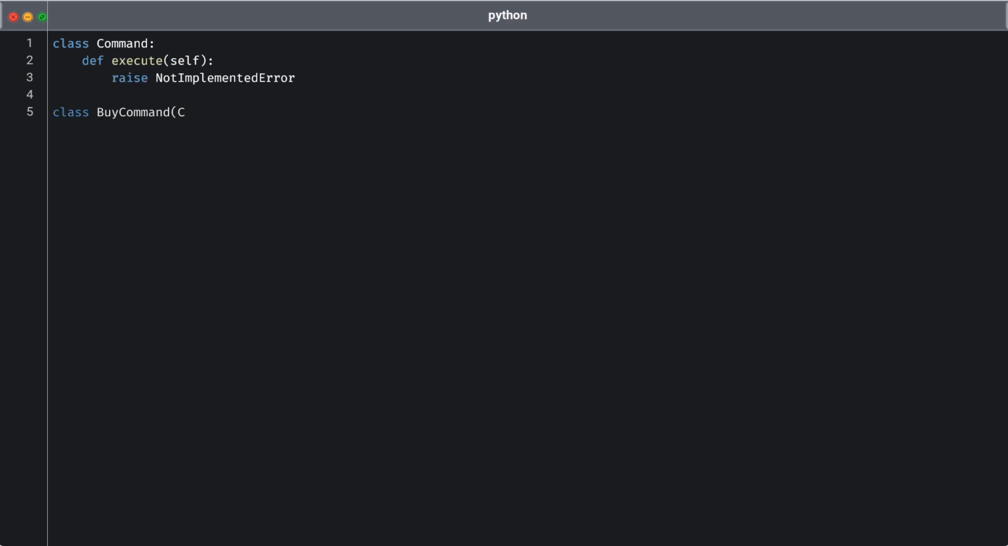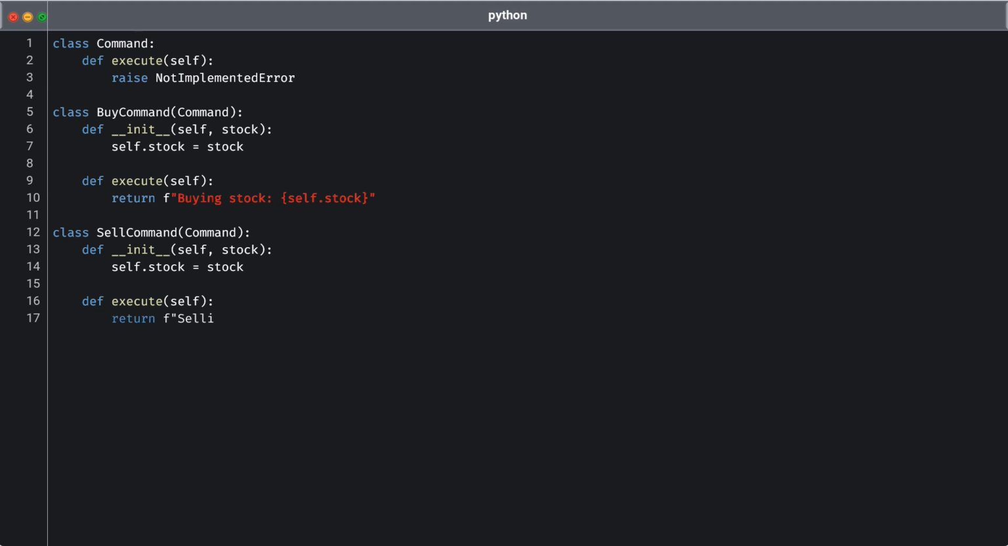In this section, we explore the implementation of the command pattern within a trading system. The command class serves as the abstract base class, establishing a structure for concrete command implementations. It defines an abstract method, execute, which must be overridden by subclasses to define specific command behavior. The buyCommand and sellCommand classes inherit from command, each encapsulating a stock transaction. When an instance of either class is created, it takes the stock symbol as an argument, which it uses in its overridden execute method to return a string indicating the respective action.